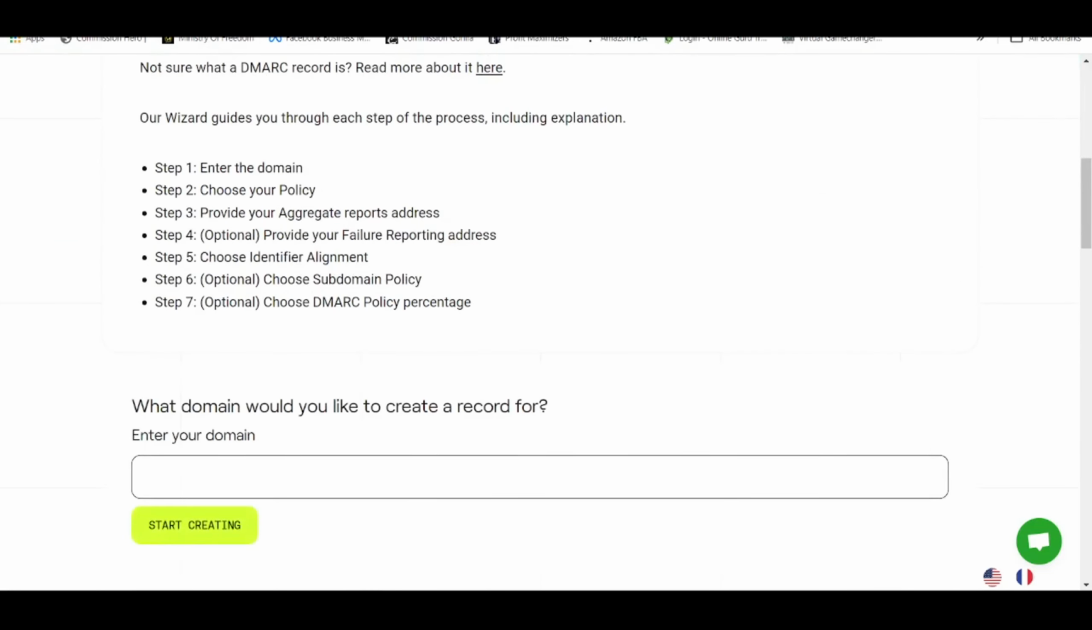All you need to do is to insert the name of your domain, followed by start creating, and just keep on pressing next, next, next. They will ask you for a particular email address. You can use your Gmail address there to receive all the relevant DMARC policies and whatever that is happening to your domain on an everyday basis, so long as you're using it to send emails. And finally, they will generate the free TXT record for your DMARC.